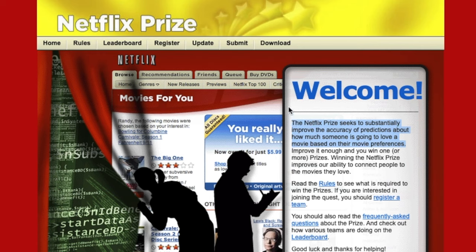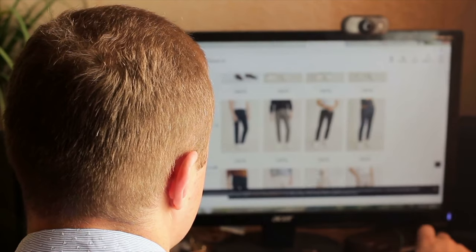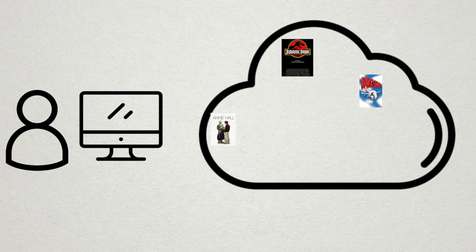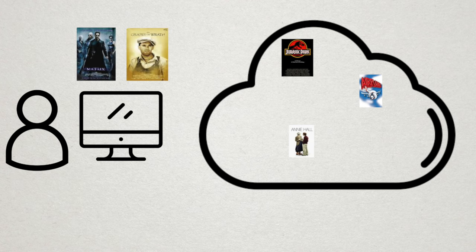In 2006, Netflix famously offered a prize to solve a simple problem which had been around for years. All online commerce giants are fighting to get better at solving this same problem. Given observations of a user's past behavior, predict which other things that same user will like. For example, based on Alice's viewing history, will she like The Matrix or Grapes of Wrath?